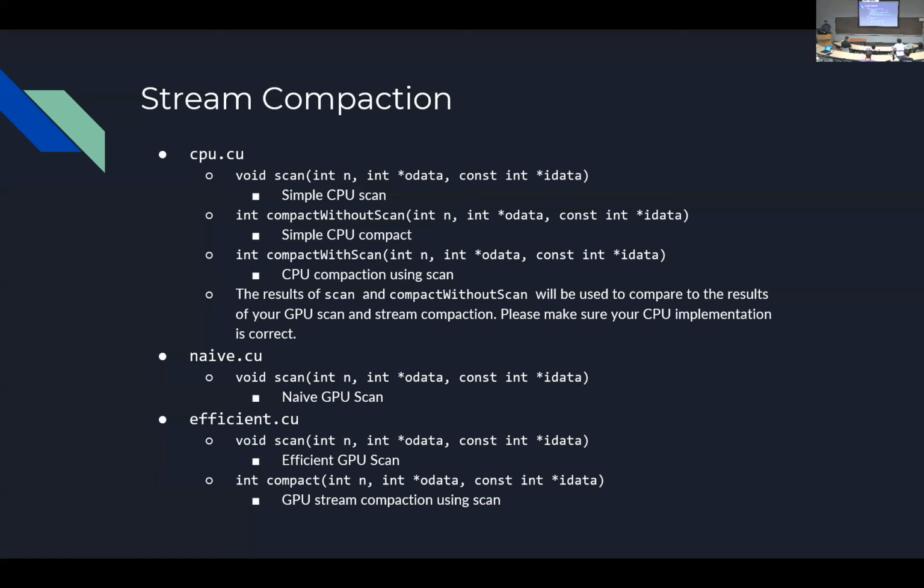Then we have naive.cu, which implements the naive scan algorithm, which takes the powers of two, not upsweep and downsweep. So you just have the normal stream compaction. And then we have the efficient.